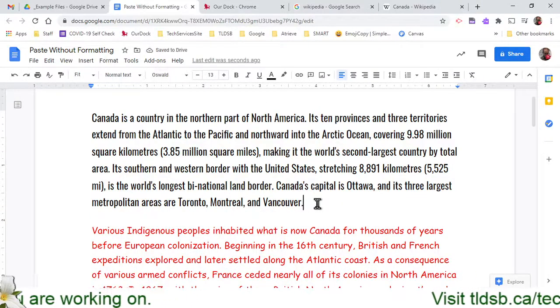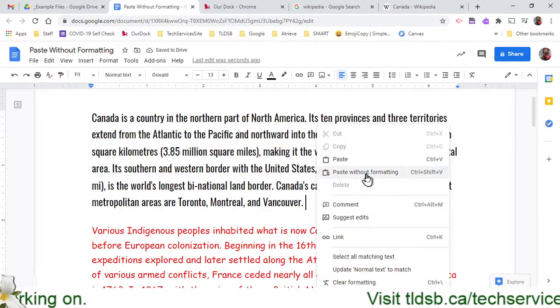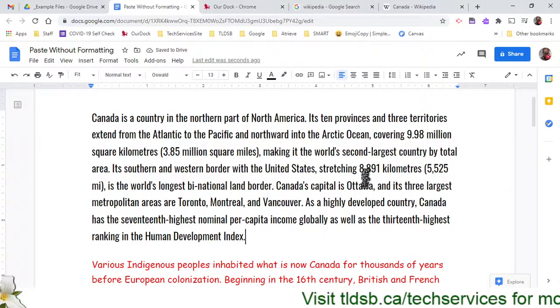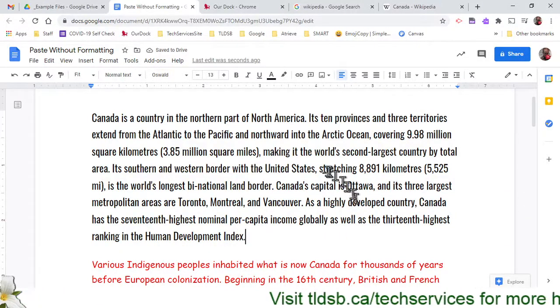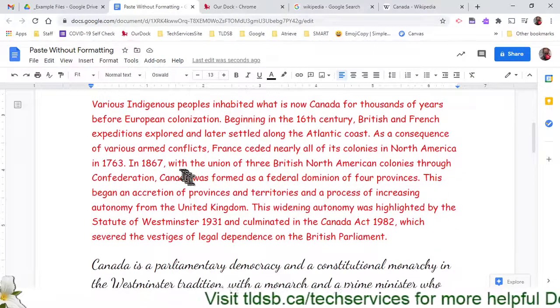Instead, let me go and undo. Instead, I can use Ctrl+Shift+V, or I can right-click and use paste without formatting. That will drop that in there with no links and the exact same text and format as the paragraph that I'm currently in. Which means I can come down here and do the same thing.